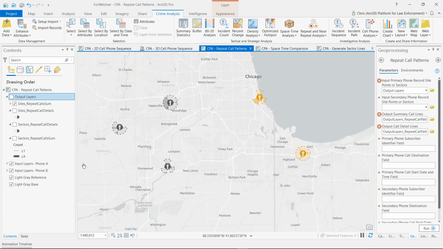And I want to understand when these 2 phones were calling each other, where were each of the phones, and were there common locations where they were calling each other from? Maybe phone A is calling from a retail drug market corner, and phone B is calling from a stash house location, and they're working on some kind of re-up, and I want to be able to evaluate that.